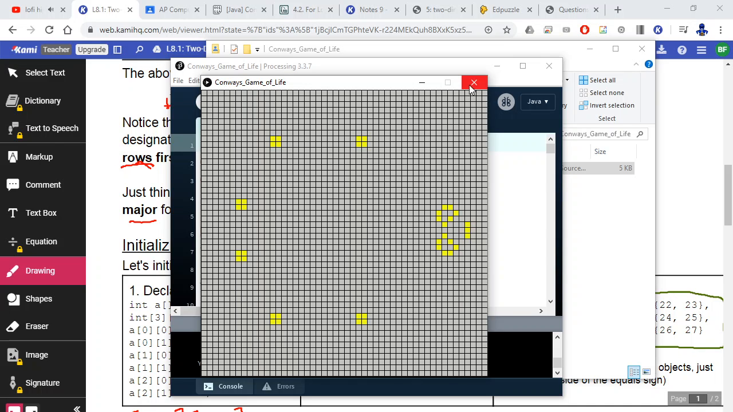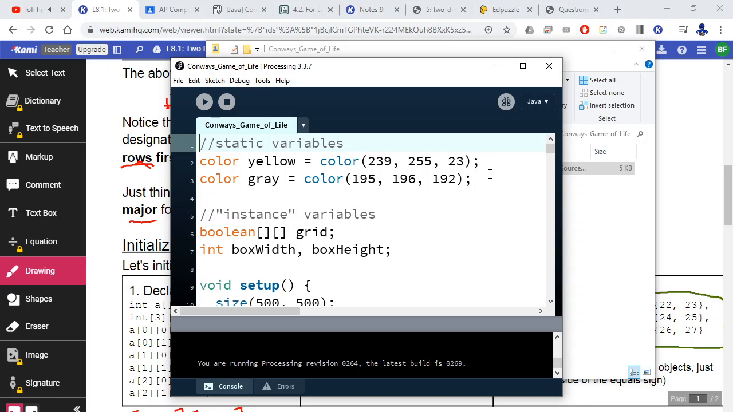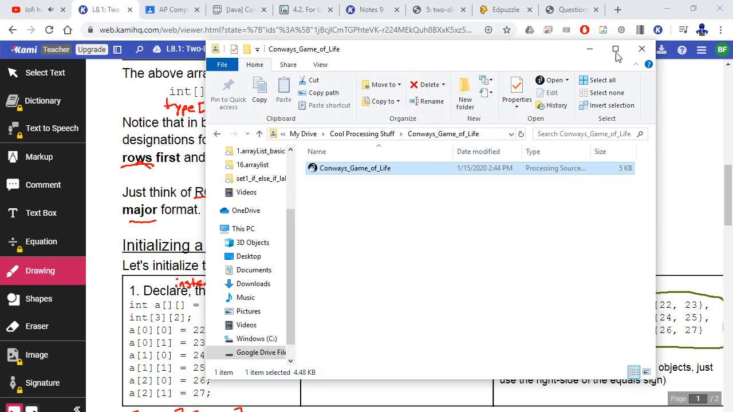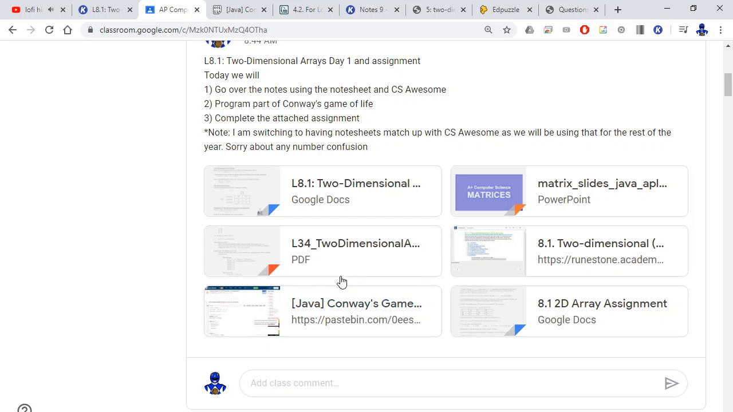Okay. So we're going to program Conway's Game of Life over the next couple days. I've broken it down into 5 specific methods that you need to make Conway's Game of Life in Processing. The first 3 we are going to do today, and you can do them without processing the array using for loops. So go to the Google Classroom, and you should see a pastebin that says Java Conway's Game of Life.